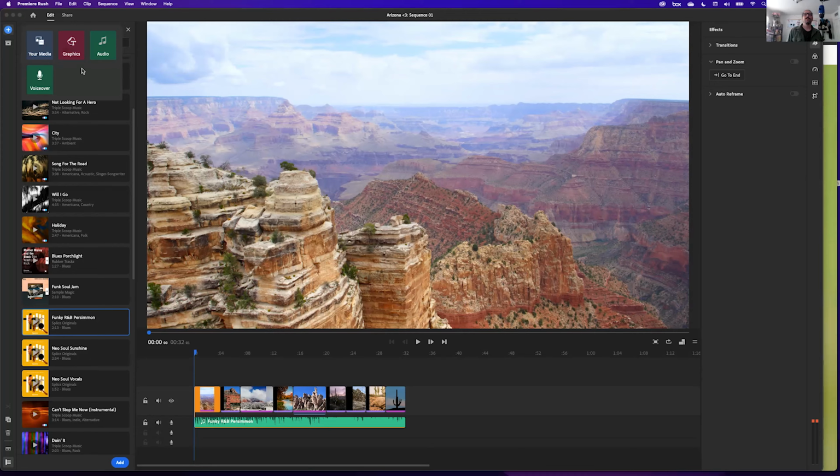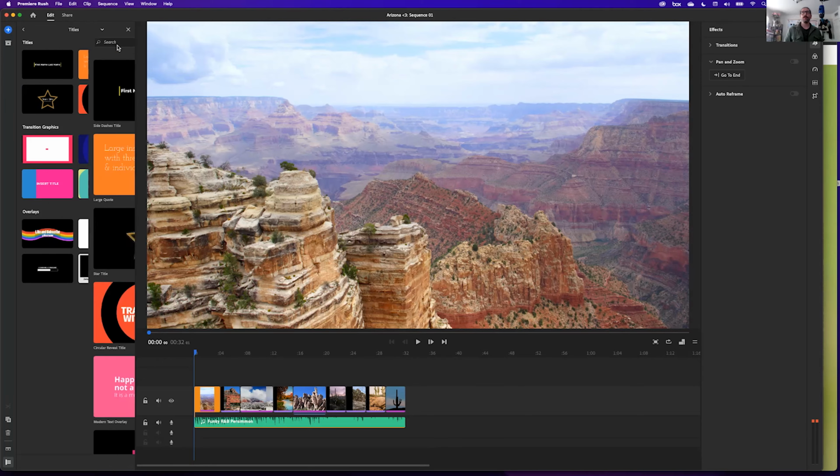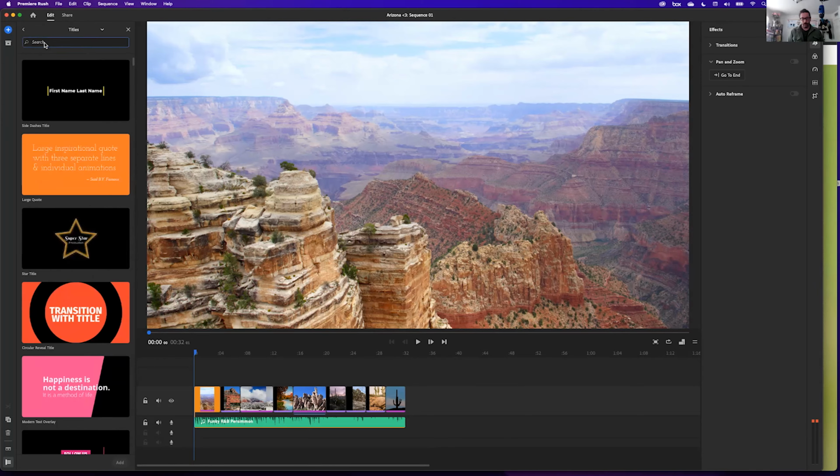So plus graphics. What you can do is choose, so transition graphics are in here too. You can put them in between clips. And then there's overlays that can be like little graphic effects or like the little bottom thirds where it says the person's name. So we're just going to do a title. I'm going to click more, and I'm just going to search for intro.